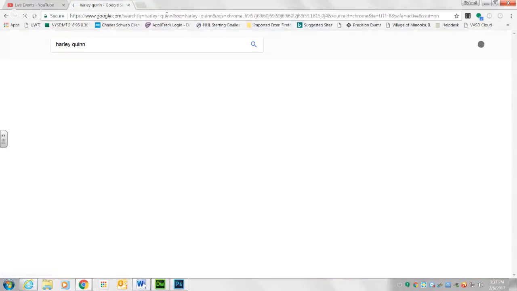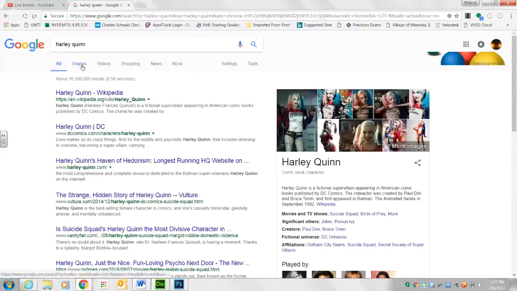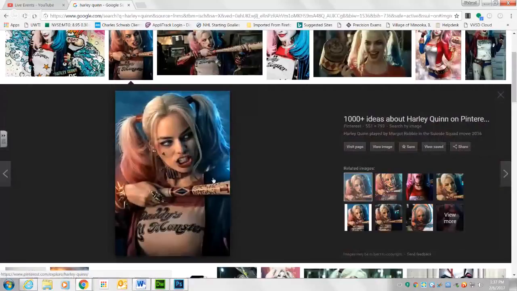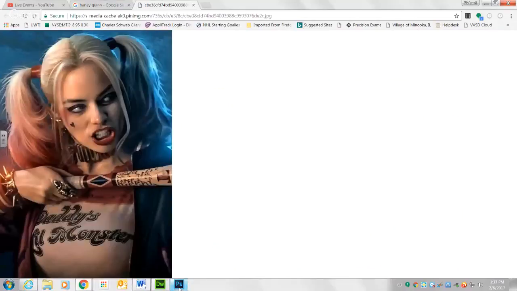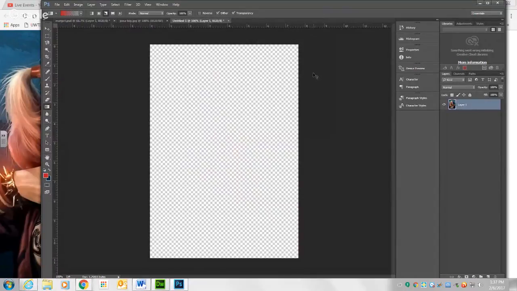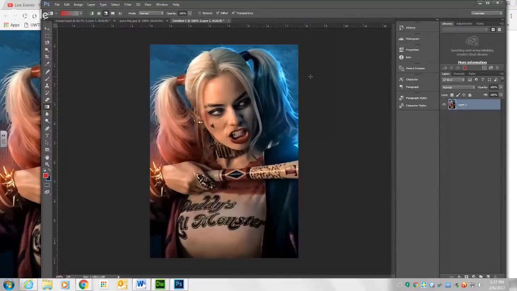Now, if you're doing a different person, try finding another actor that they did or another character that they played. So what I'm going to do is go ahead and grab this image right here. Right-click, copy. Go into Photoshop. Control-N. Control-V. Because what we're going to do is have it so that when the user rolls over the original picture of just her, it's going to flip to this image right here.